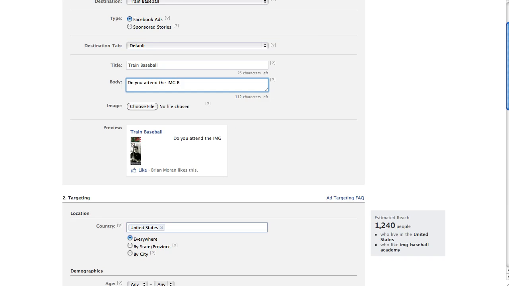IMG Baseball Academy. You'll love this new hitting drill. So you get to literally use your ads and call out people in a way that no other marketing form or way of advertising really can.